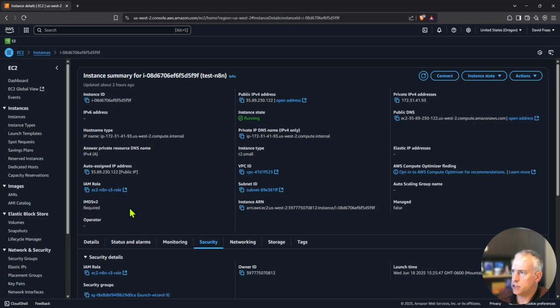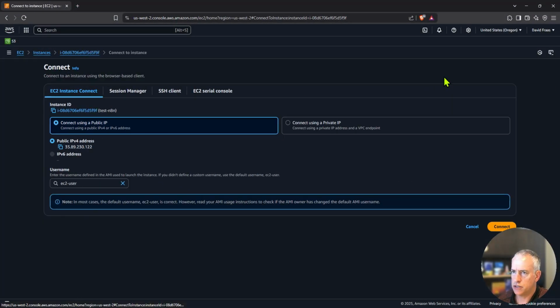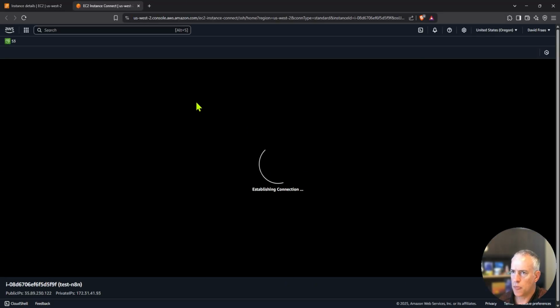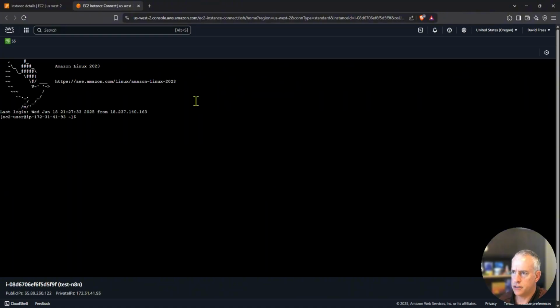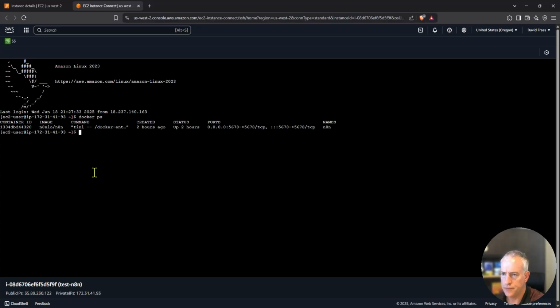Okay, and one other thing I wanted to show you, let's go ahead and connect here just so I can show you that we're working with Docker. So we'll put this in here. It shouldn't take very long, and then we can go in here and check out what's running. You can see here that I have n8n. This is the image that we have in here, and the port number.